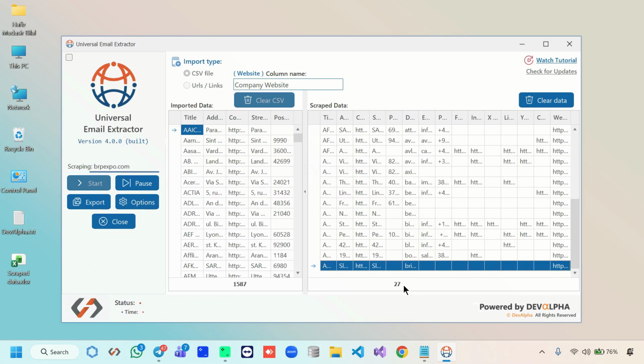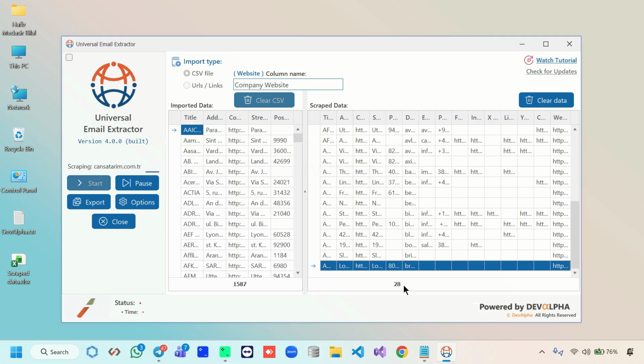So this is our tool. You can scrape thousands of data by using this tool. This tool is very useful for lead generation, cold emailing, and business outreach.